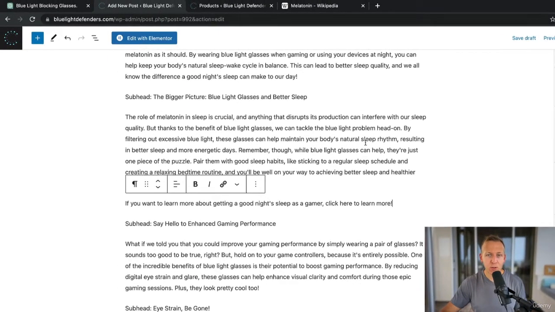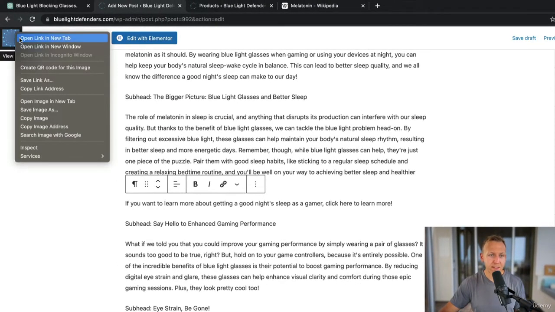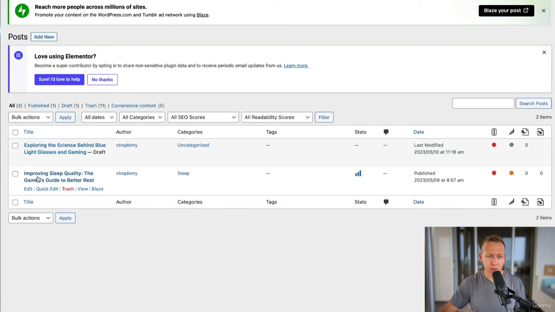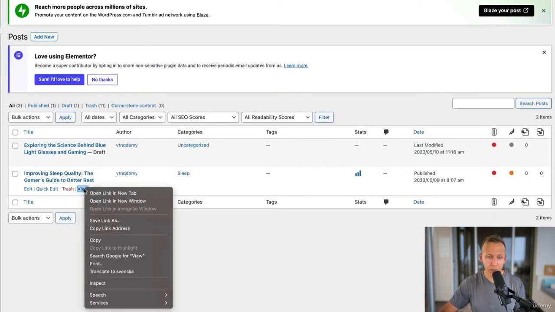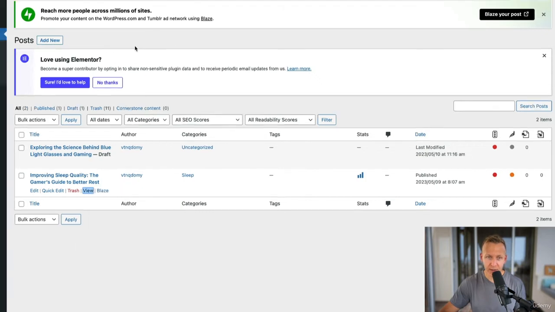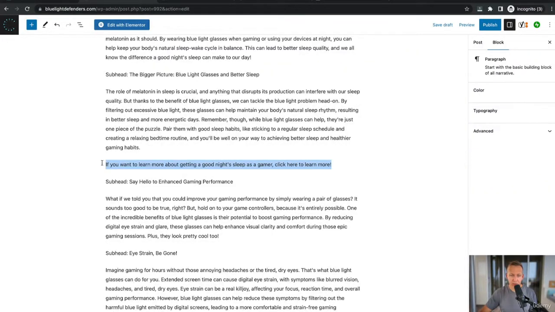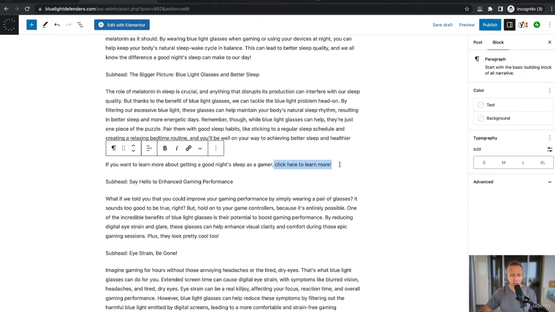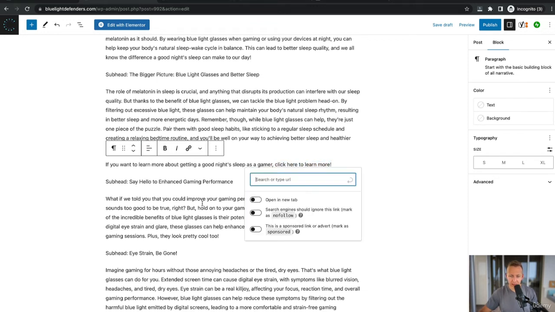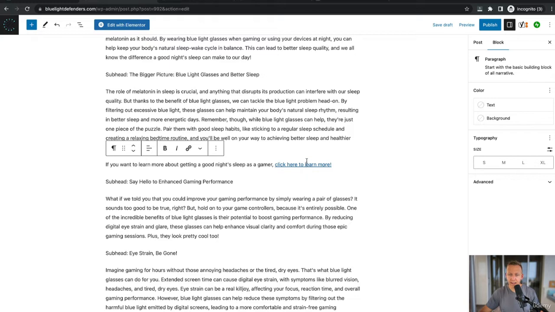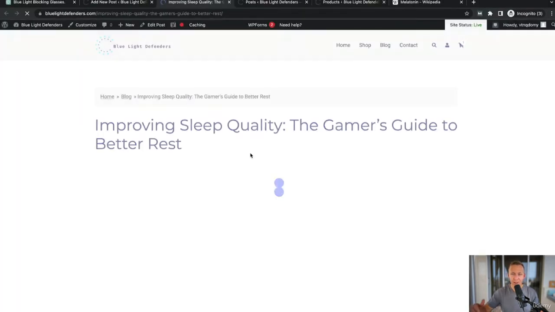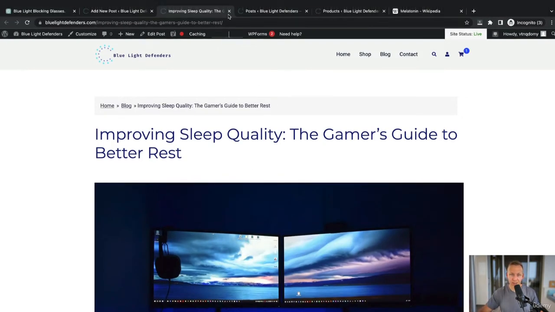So then what we could do is once again open this in a new tab and then go down to the post that says "Improving Sleep Quality, the Gamer's Guide to Better Rest." View, right-click there, copy link address. Head back in here, I'm going to copy all of this, or I could just copy this part, really doesn't matter. Let's do this part for now. Link, paste it in, hit enter, and now when they click here, they're going to be taken directly to this article. So we're guiding them to relevant areas.